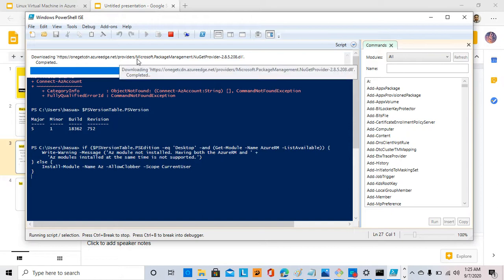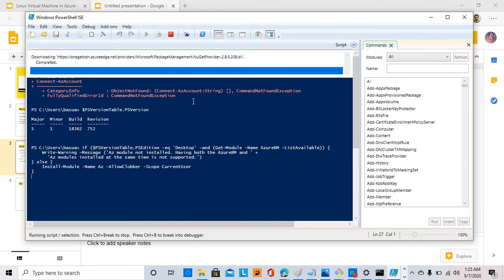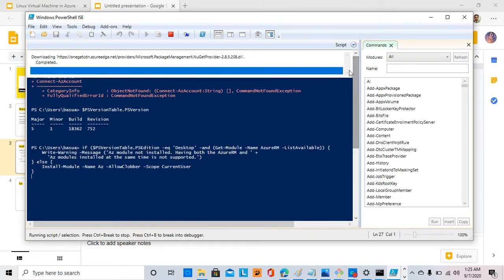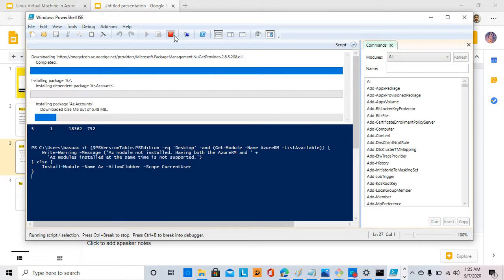Over here it's still saying the same thing, so let's just give it a second. It's just saying running script, press Ctrl+Break to stop, Ctrl+B to break into debugger. I don't need any of that, so it should be running. Let's see if it's showing anything else. I don't see any other output, so I'm going to give it a couple more minutes to figure out what it's doing. Yeah, this indicator is telling us it's doing something.